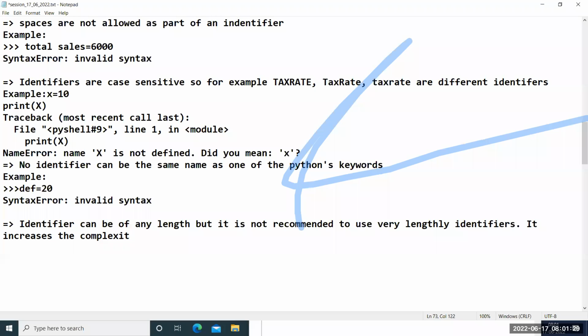It unnecessarily increases the complexity to the programmer, because as a programmer you need to type those variables in some statements or in some expressions. That unnecessarily increases the complexity, right? If you are using a lengthy identifier name, you are more likely to commit mistakes, and the expression also is not readable if you are using very lengthy identifiers.